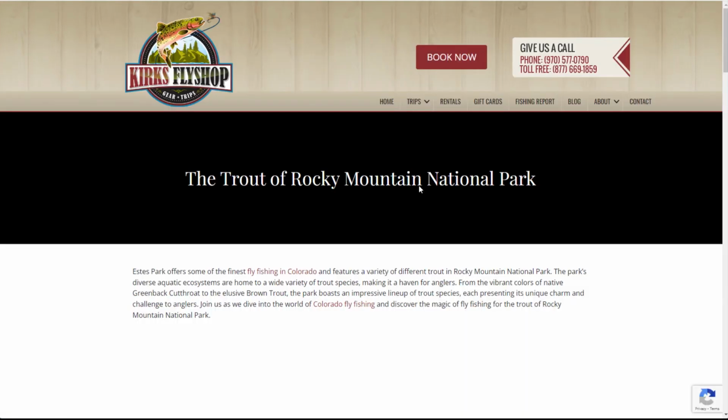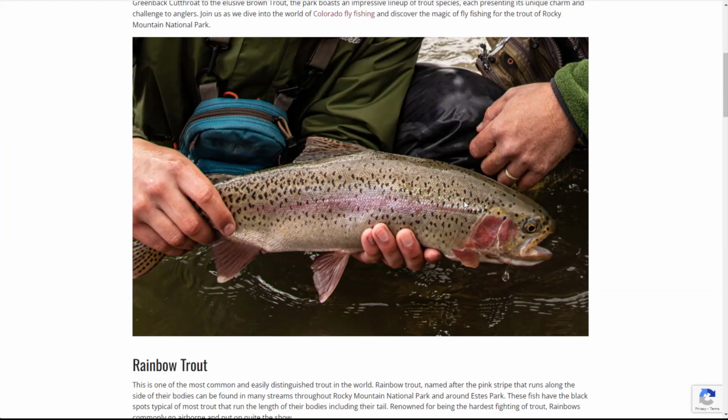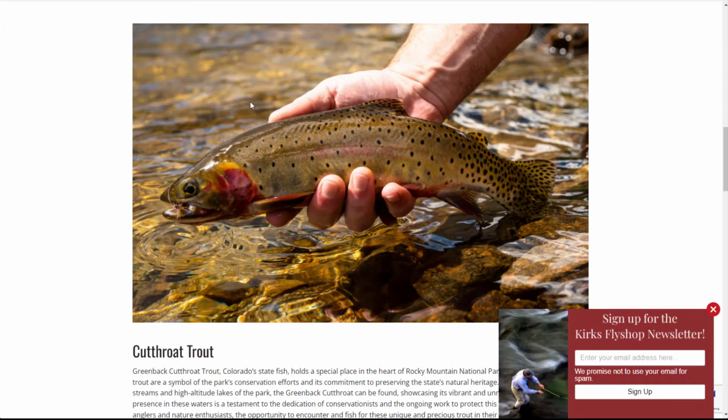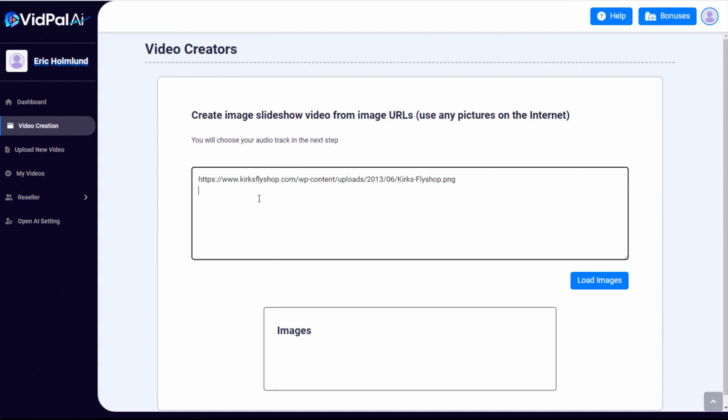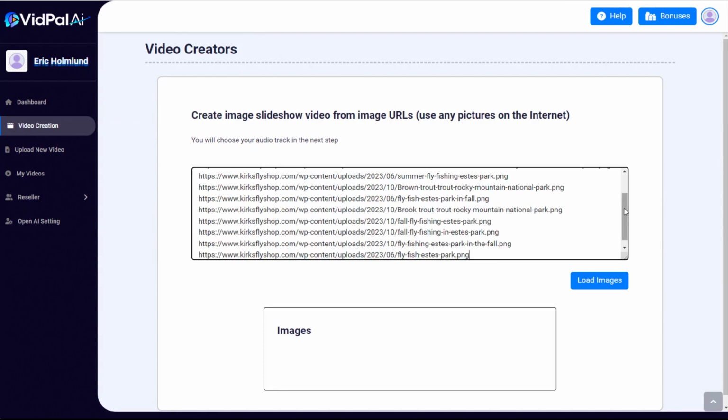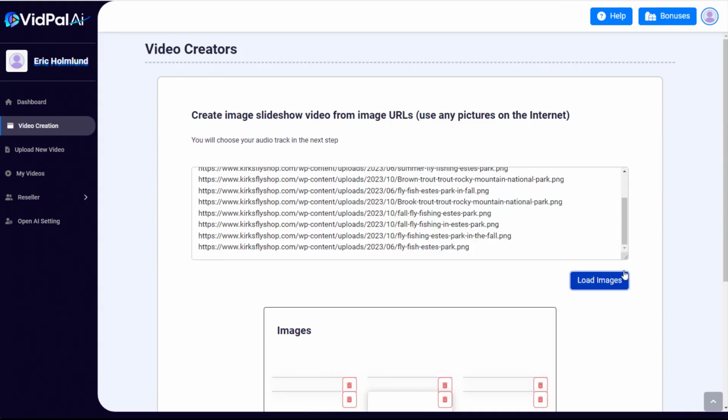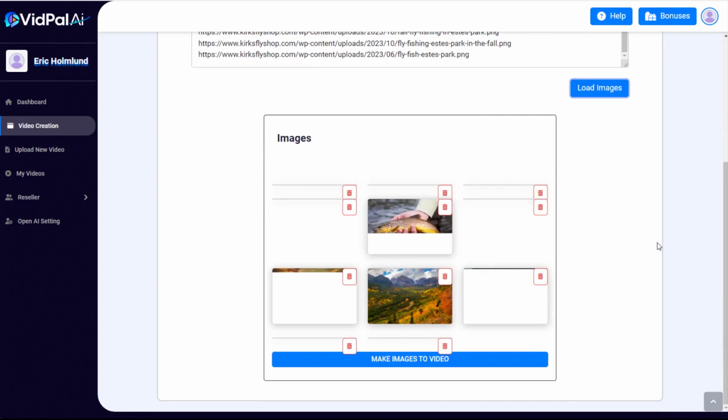For example, the trout of Rocky Mountain National Park. I can right-click on any of these images and grab those too. So in fact, I'll do that. I'm going to grab those right now, pause the video for just a moment, then come on over and paste all those URLs in here. Click Load Images, and it's going to grab those instantly.